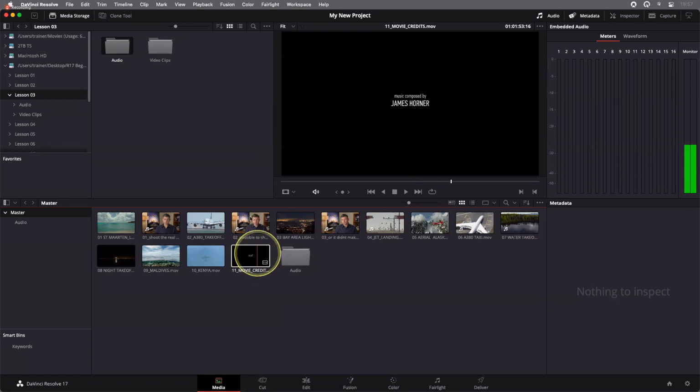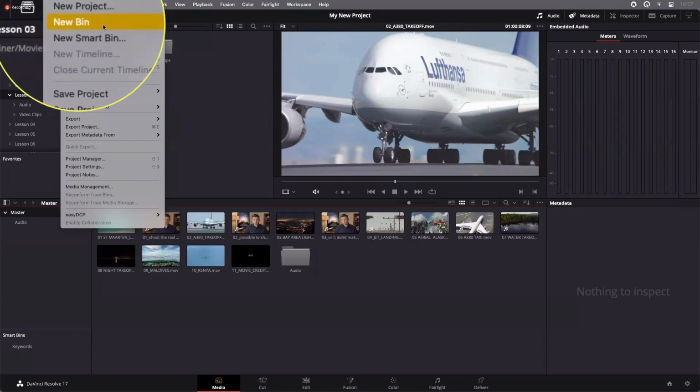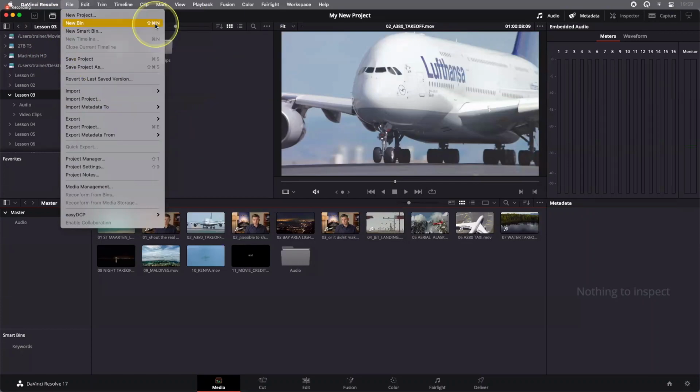So in this case, we could go to the File menu and choose New Bin. We've got a keyboard shortcut as always for this, so Shift Command N, or Shift Control N if you're on a PC or Linux.